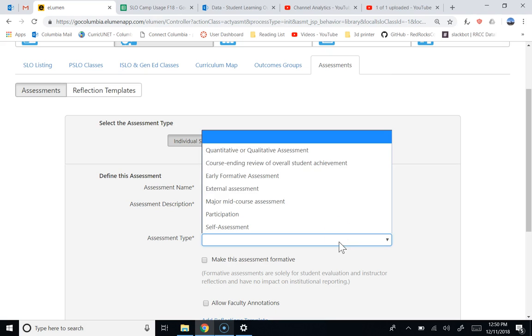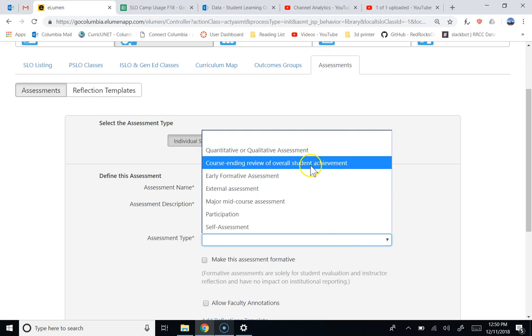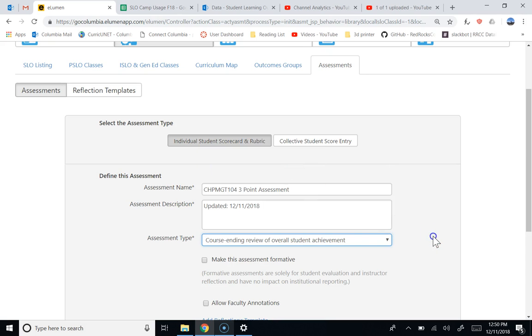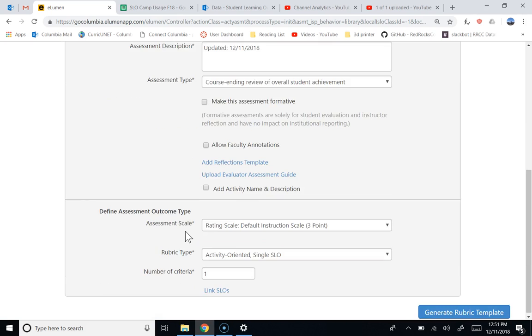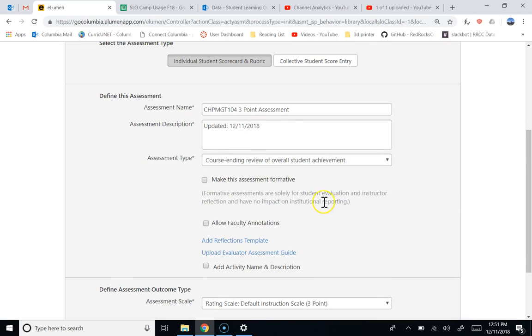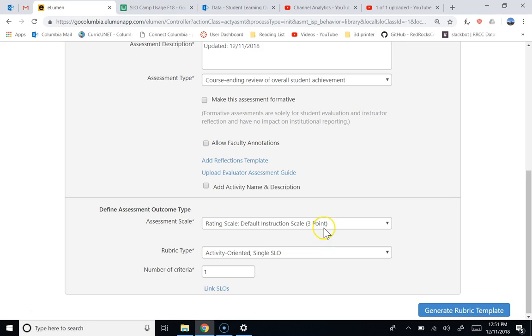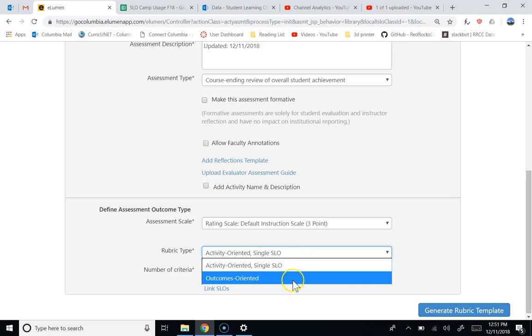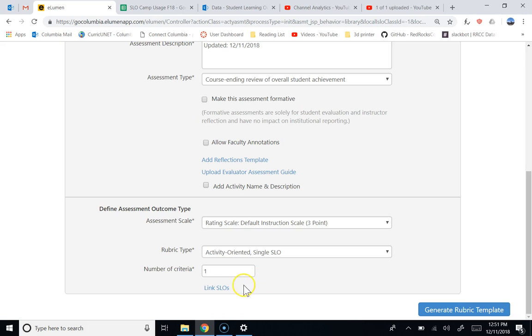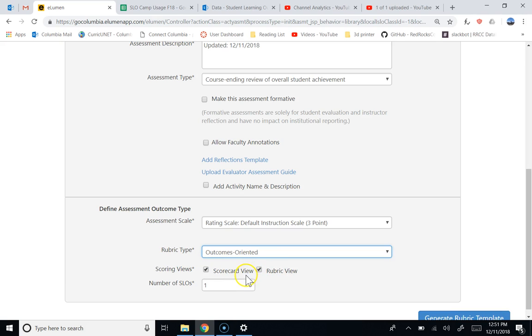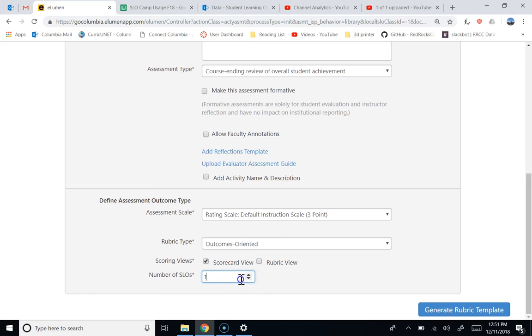And then an assessment, you need a, I think it's this one. Alright, so we made it a course ending review of overall student achievement, and we have a 3-point thing, and it's activity oriented, outcomes. I think it's outcomes oriented, and we found out last year that you don't care about the rubric view. The scorecard view is the only reasonable one. And then we have 3.